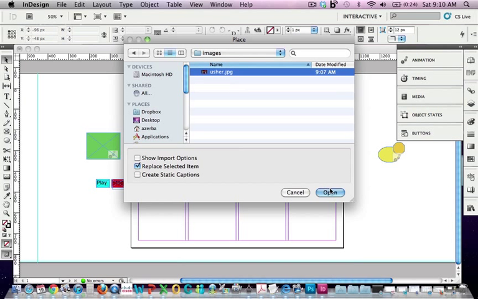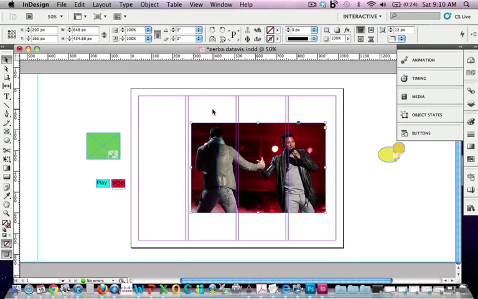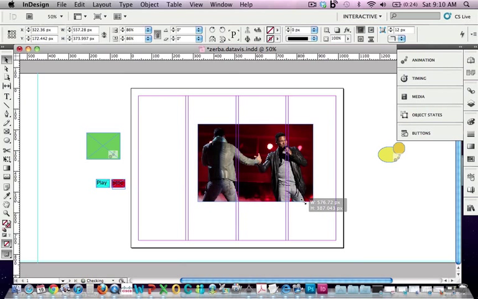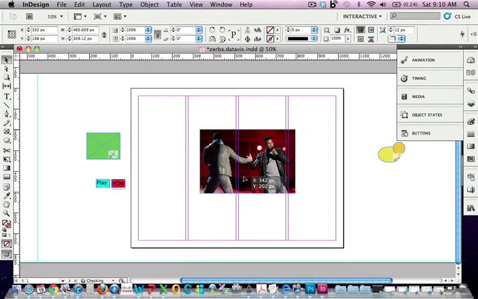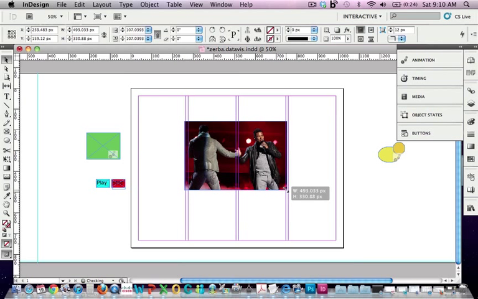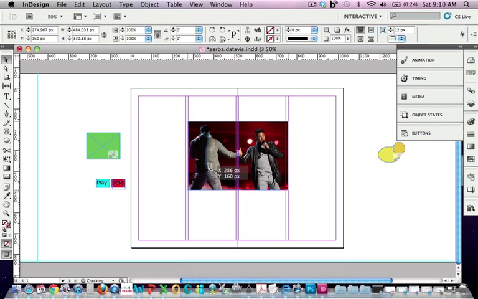I'm just going to pull it from my Images folder, and I'm going to go ahead and place it. Now notice how my image is bigger than two columns, but smaller than three columns, and I really want to stay on my grid. So I'm going to hold Shift Option Command and drag the corner here. And now I can make it the right size. Crop it a little bit.